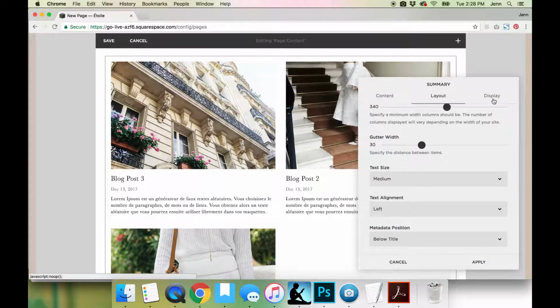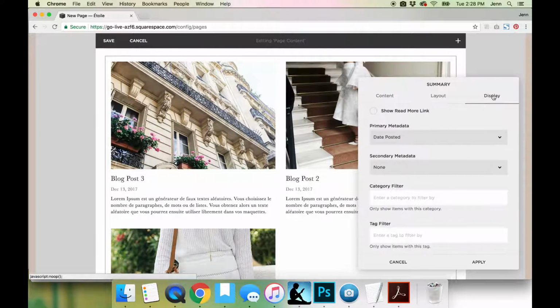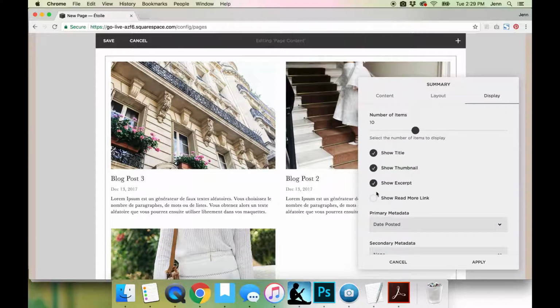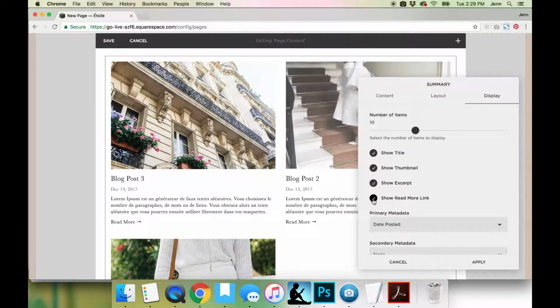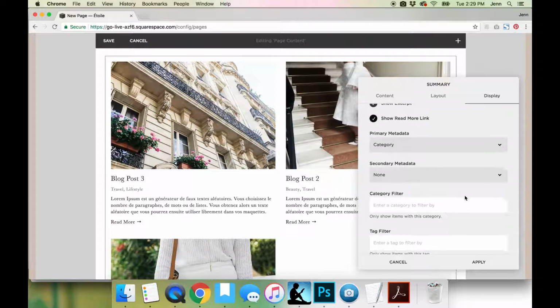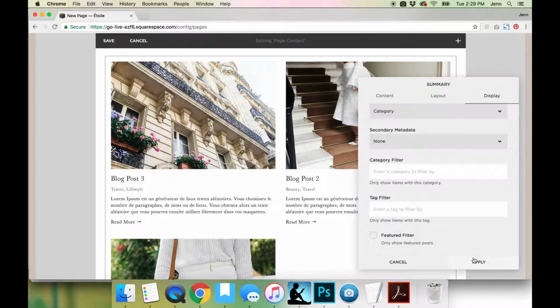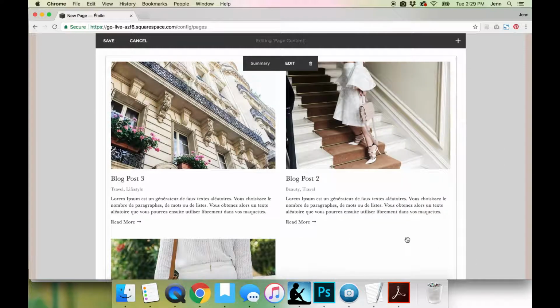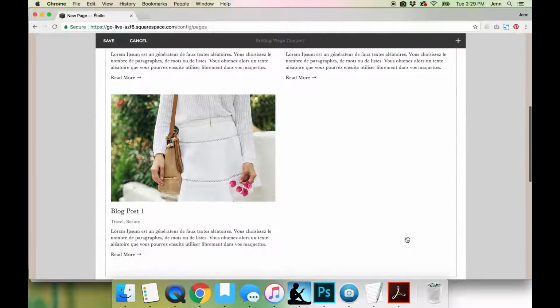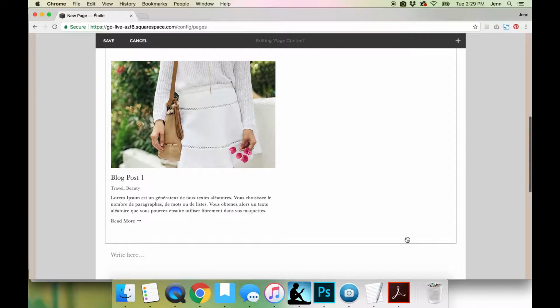Now we'll click display and make sure all of the boxes are checked. We're going to change the primary metadata to category, and you can add a secondary metadata option if you want, but we're going to select none. Once you're done with that, just click apply. Now you'll see we have a nice grid summary for all of our posts.